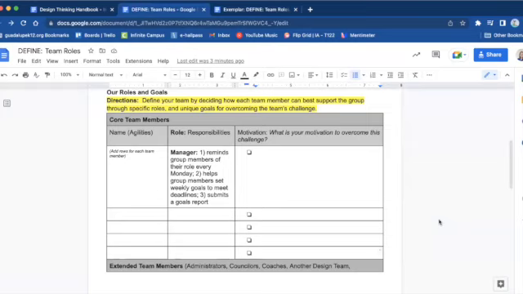Each core team member will get a row for their name, and each core team member needs at least one role, right? So the role could be the manager, it could be the organizer, it could be the scribe, someone who's taking notes, it could be the communicator, it could be the paper manager, right? You're keeping track of all the papers and documents if you're doing a lot of drawing and have a lot of designs. Okay.